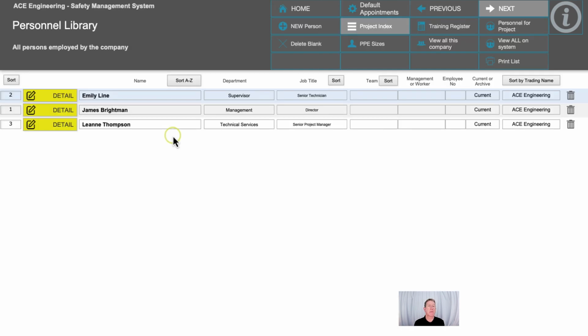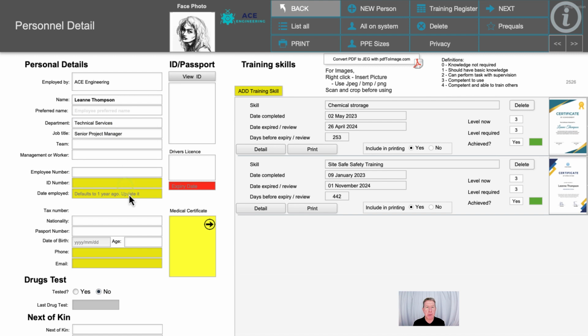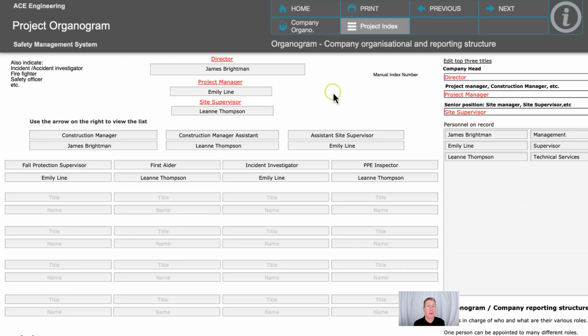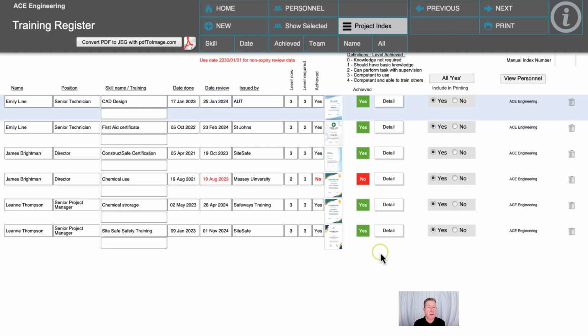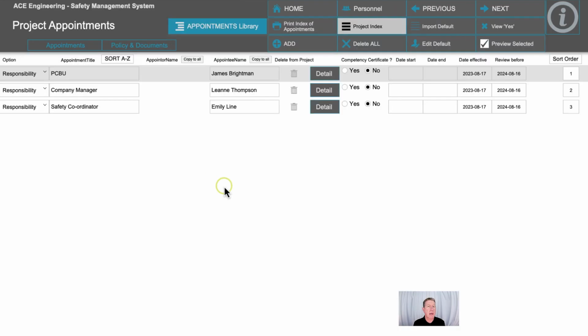So of course this is really important because without the people, your company is not going to operate. And what we're keeping track on here is their personal information and all their training documents, their levels of competency and appropriate expiry dates. The company organogram is set up, that is the reporting structure within the business. And then we have our detailed training register showing all the certificates and qualifications and competencies of the people within the organization. And next we deal with appointments and responsibility.